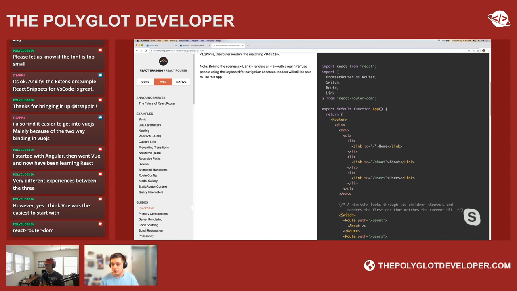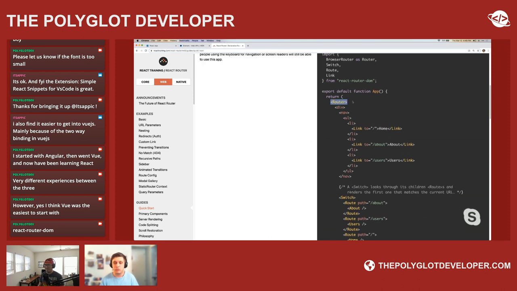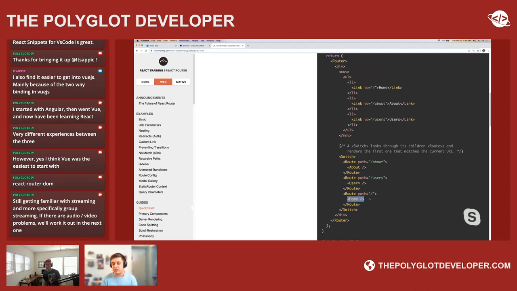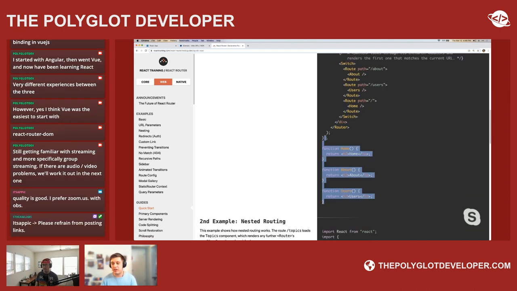In this case, we have a base router. This router will allow us to have different components rendered on screen for different routes. We have link, which is kind of like an A tag with an href, but in this case it's the link component with the to property. We also have switch, which allows us to conditionally render. If you're on the about page, it will only render this. If you're on the users page, it will only render this. If you're on the home page, it will only render this. And then we have these components down here that just display the different text.